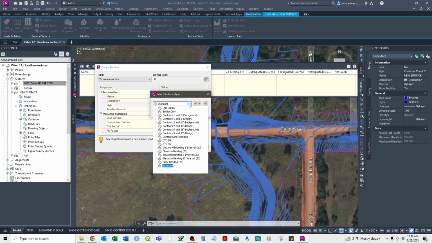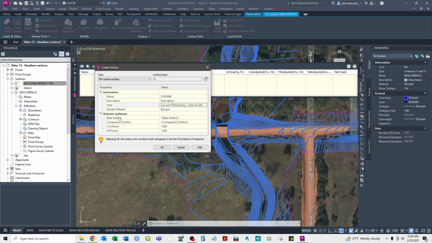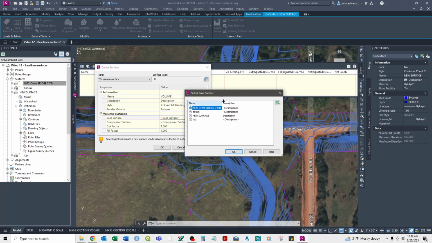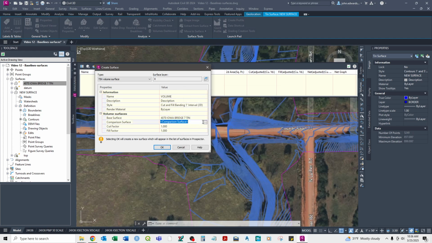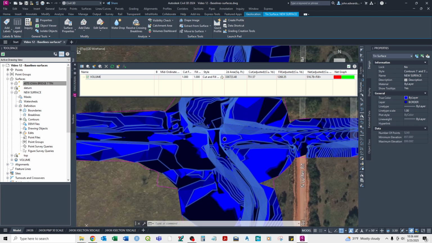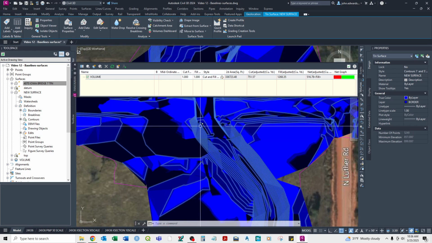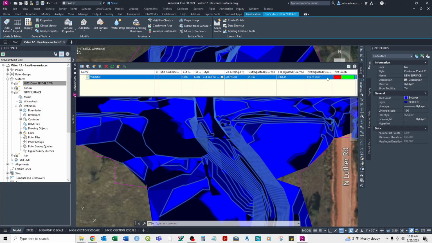And there's a bunch of different styles. We can set it to cut and fill banding, just to see. And now we have comparison surfaces. So we have a base surface, and we want to make this our existing ground, our survey surface. And then our comparison surface is going to be the new one that we created. And basically what this is going to do is it's going to survey this whole area and take a look at each space and how different are the two surfaces above and below each other. And it'll give you basically cut and fill markers for it. Okay, so you can see right in here, we have our cut, we have our fill.